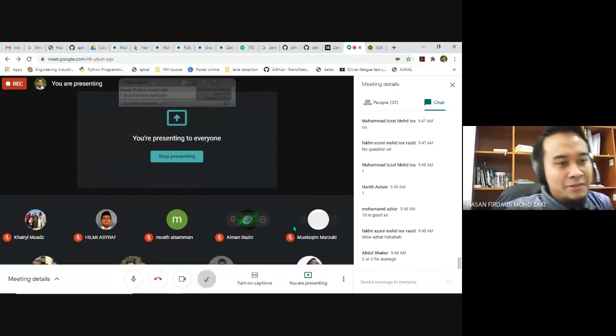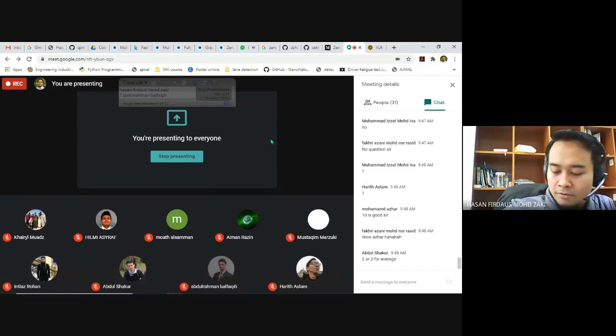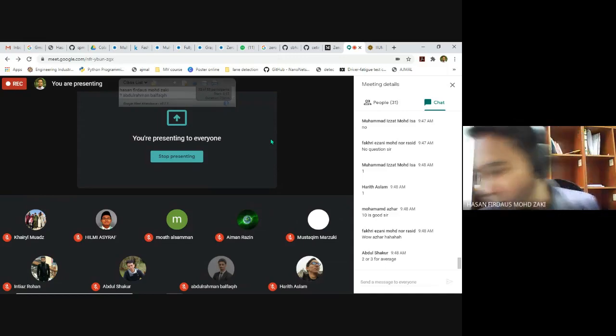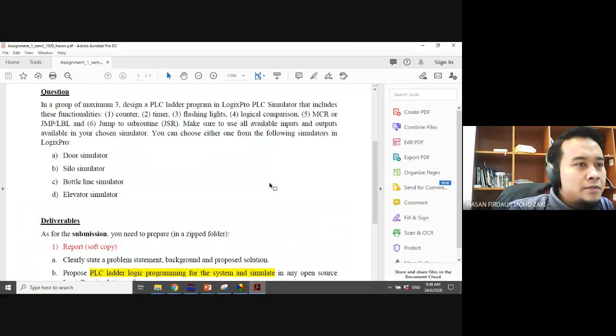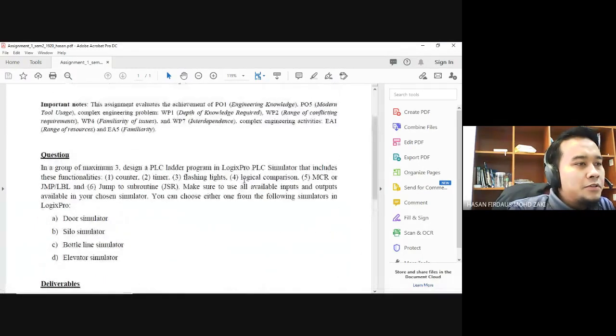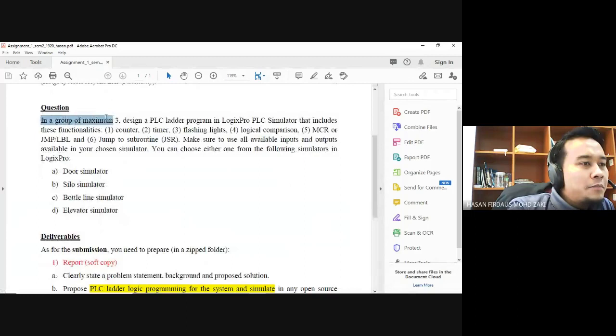Okay, let's see. Maybe the second one we do for the preparation of your final exam. This one is project based. The question: in a group of maximum 3, design a PLC ladder program in Logic Pro that includes these functionalities: counter, timer, flashing lights, logical comparisons. This one is up to you, whatever you want to use.